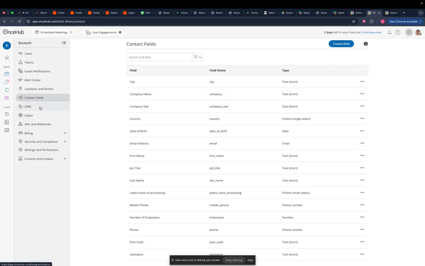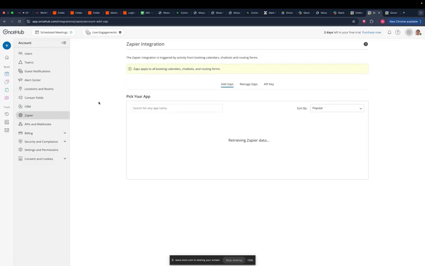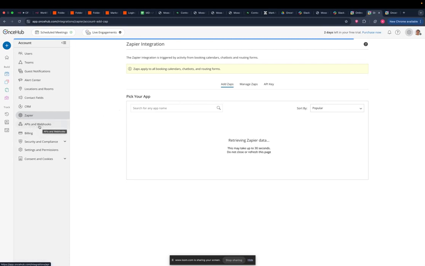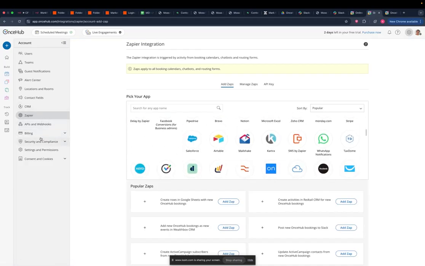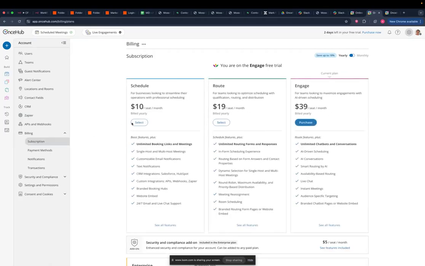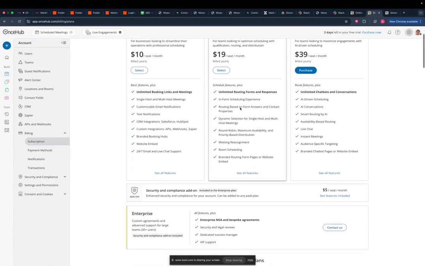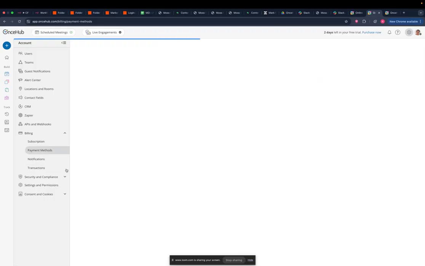Next, we have CRM. So if we are using Salesforce or HubSpot, we can connect that easily. Then Zapier. So here we can also connect to Zaps, but I'll come back to APIs and webhooks because this is the main reason for this video. But here with Zapier, you can also connect to other apps. So billings, this is where the subscription is made and payment is made. So you can pick the plan that best suits you, and you can add your payment methods here as well.